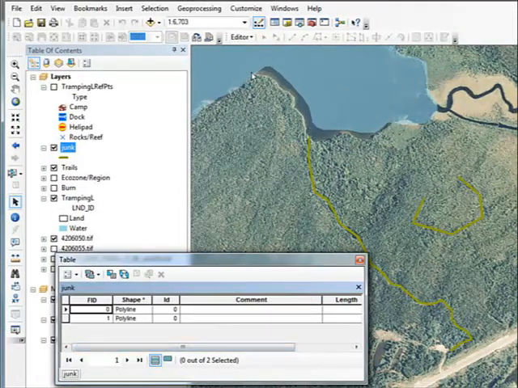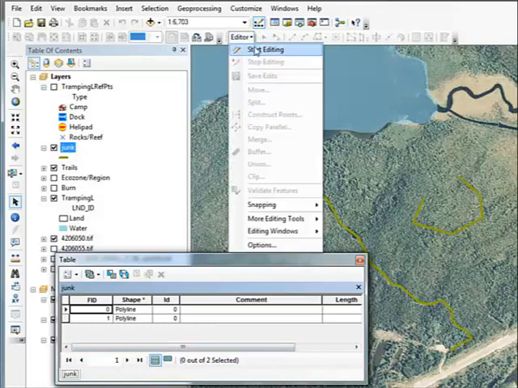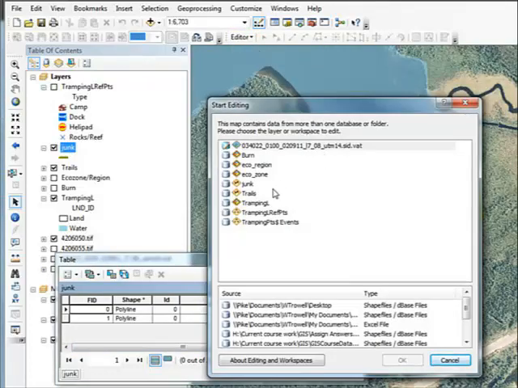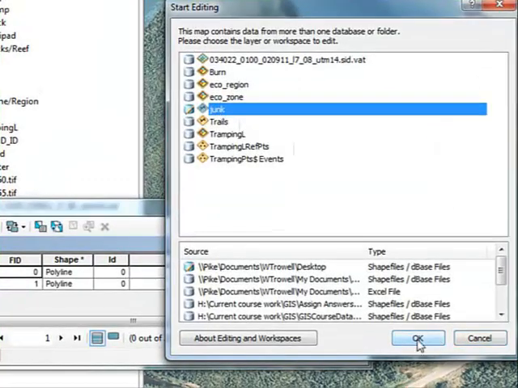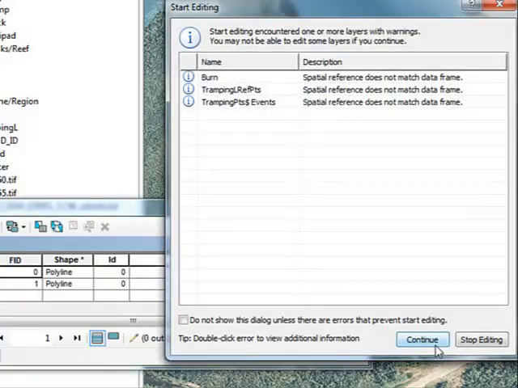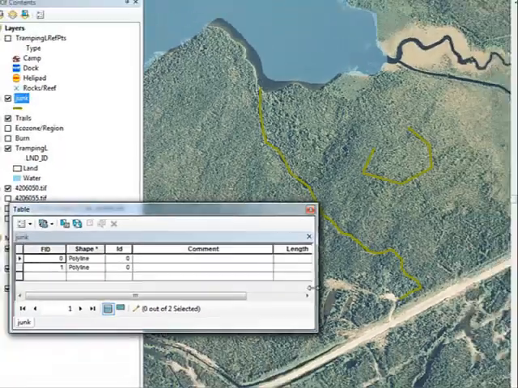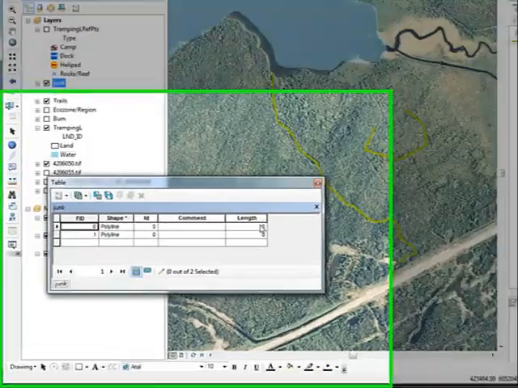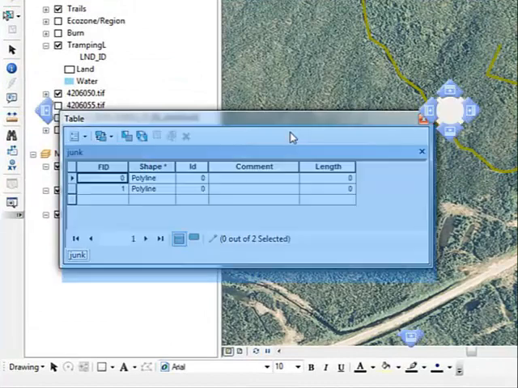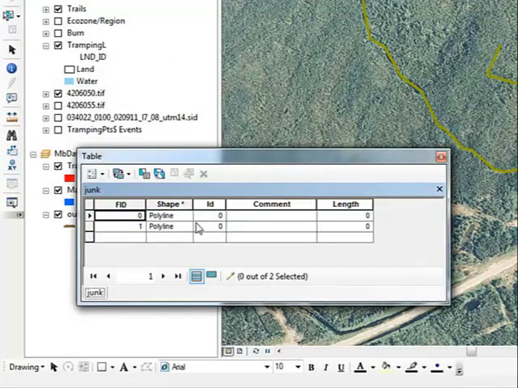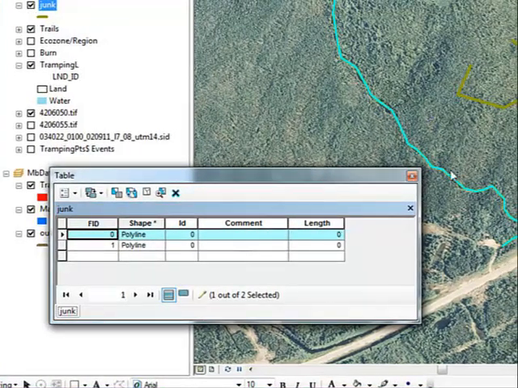So now I'm going to go back and turn editing on. And it was junk that I was editing. I could have just right mouse clicked on the layer again to start editing, but I get my warnings. So now what I want to do is come here and populate these fields. Under comment, if I want to know which trail I'm dealing with, I get it selected by clicking on this little box here to the left of the record. And so now I can see which one I'm talking about.